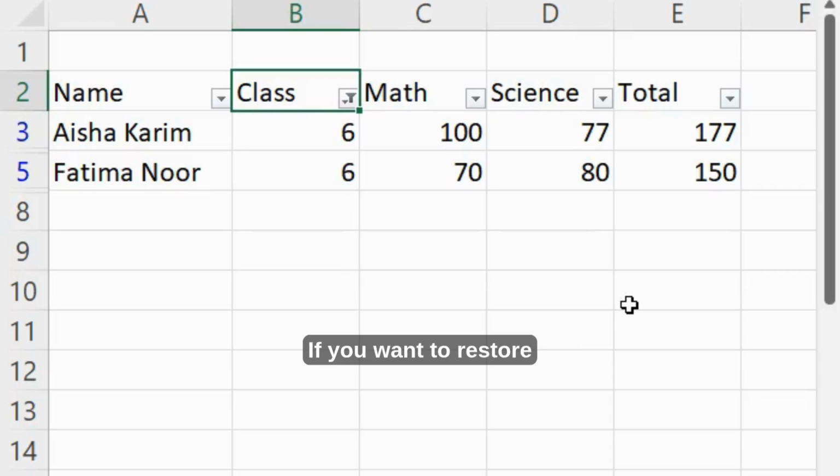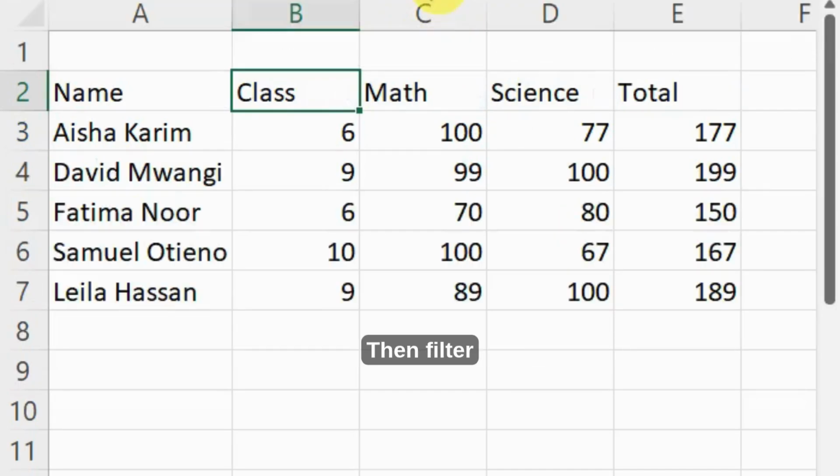If you want to restore the data to normal, again click on Data, then Filter. This will restore everything to its original format.